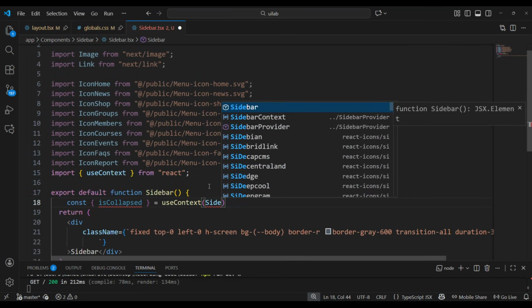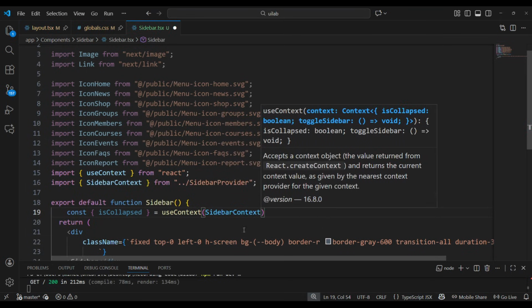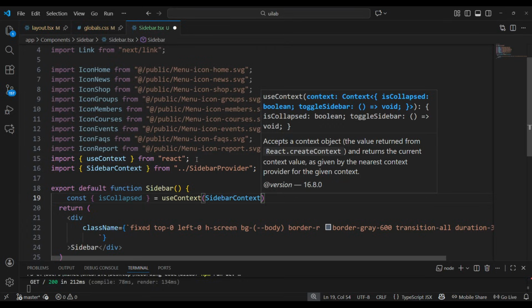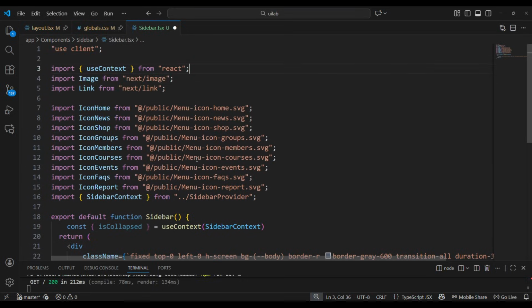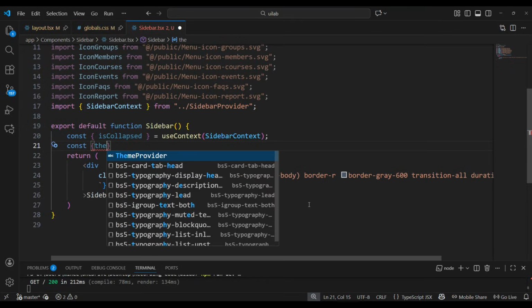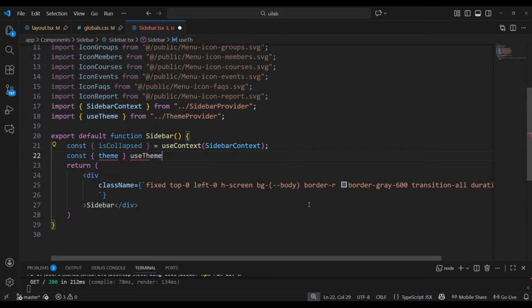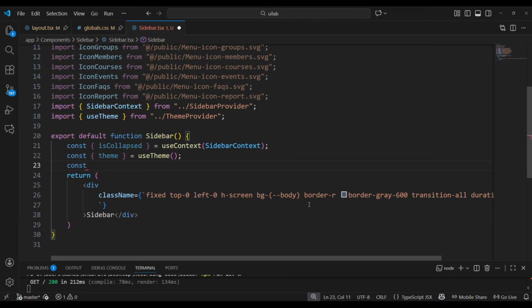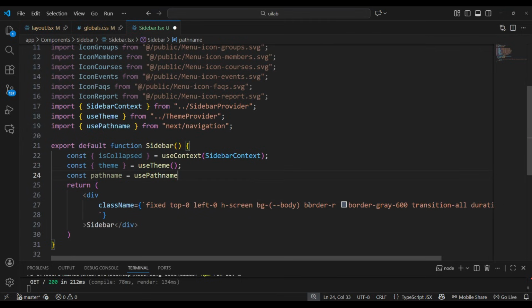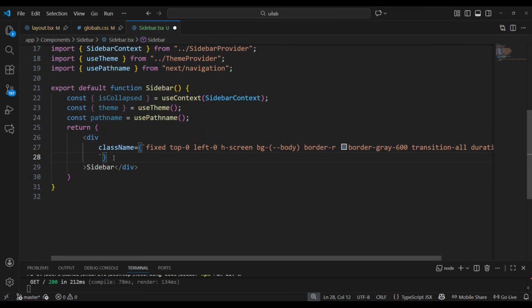So this is our use context that we define to manage our sidebar for open and close. So this is the context that we have defined. Now define theme: const theme inside the curly brackets equals useTheme, and then we have to define the pathname equals usePathname after the parenthesis. Now we have to use this in our div element.